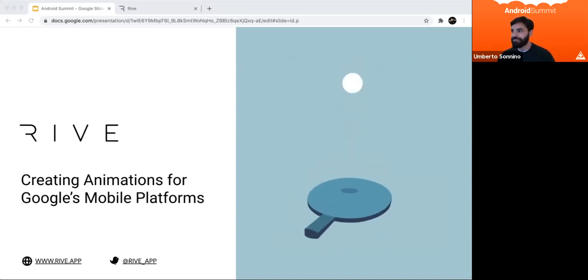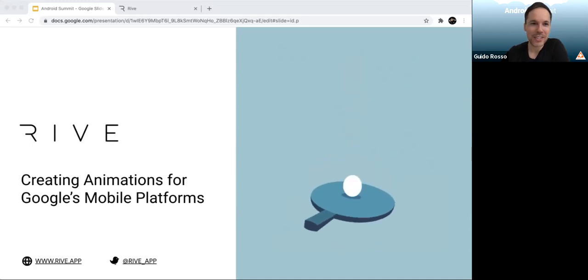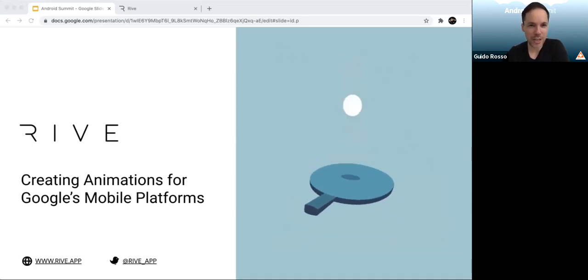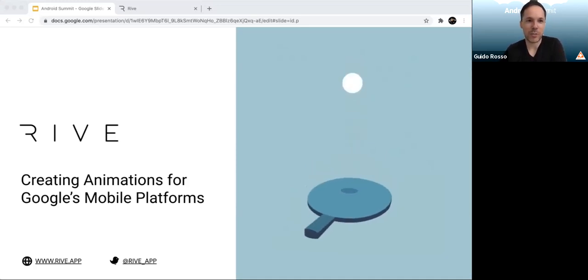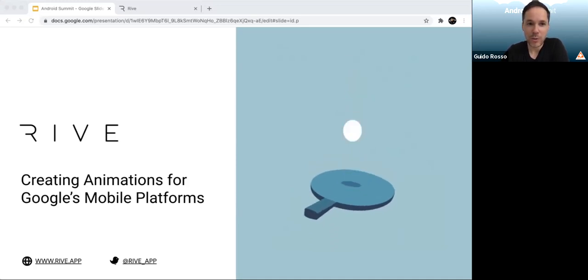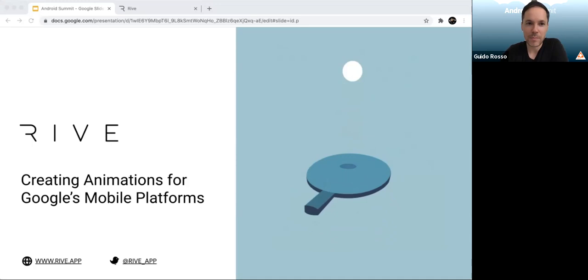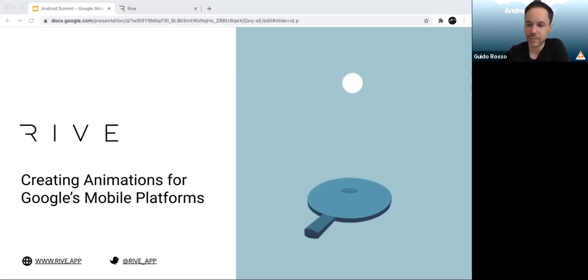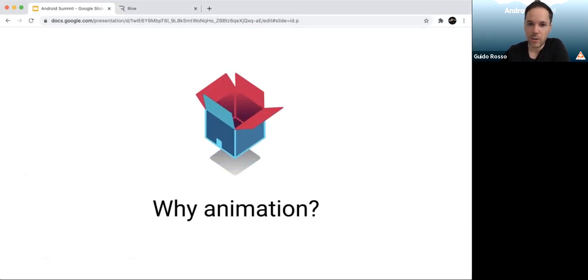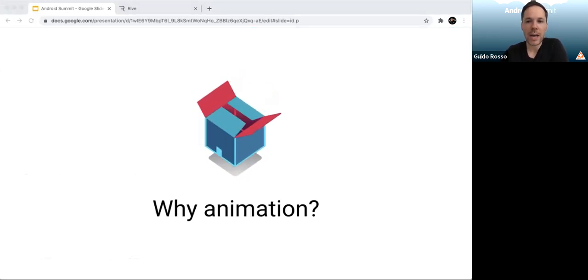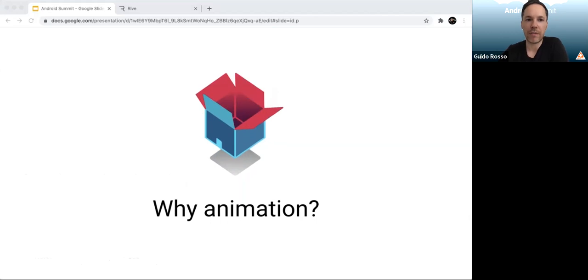Cool. Thanks, Umbi. So today we're going to talk about creating real-time animations for multiple platforms using Rive. Since we're at Android Summit, we're specifically going to be talking about Google's platforms. And we'll start out with an overview of how to create the animations with Rive, and then we'll jump into some examples. So first up, why even go through the effort of creating an animated experience?